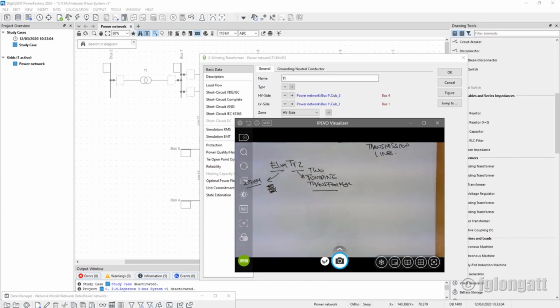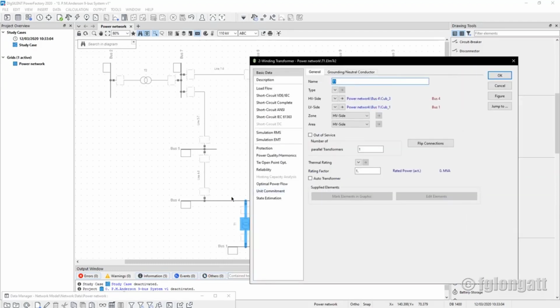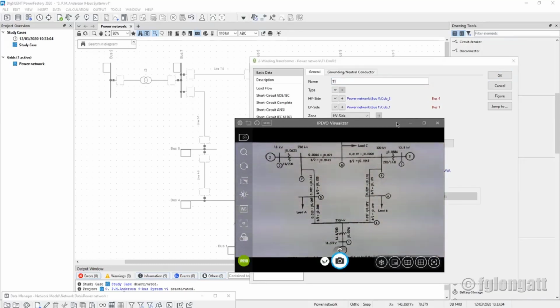We are completing the data of this transformer. Something you must be very careful with in transformers: there is a high voltage side and a low voltage side. As you can see over here from the single line diagram, bus bar number 1 is connected to the generator. This is the low voltage, and number 4 is the high voltage. That means that transformer number 1 is properly connected.